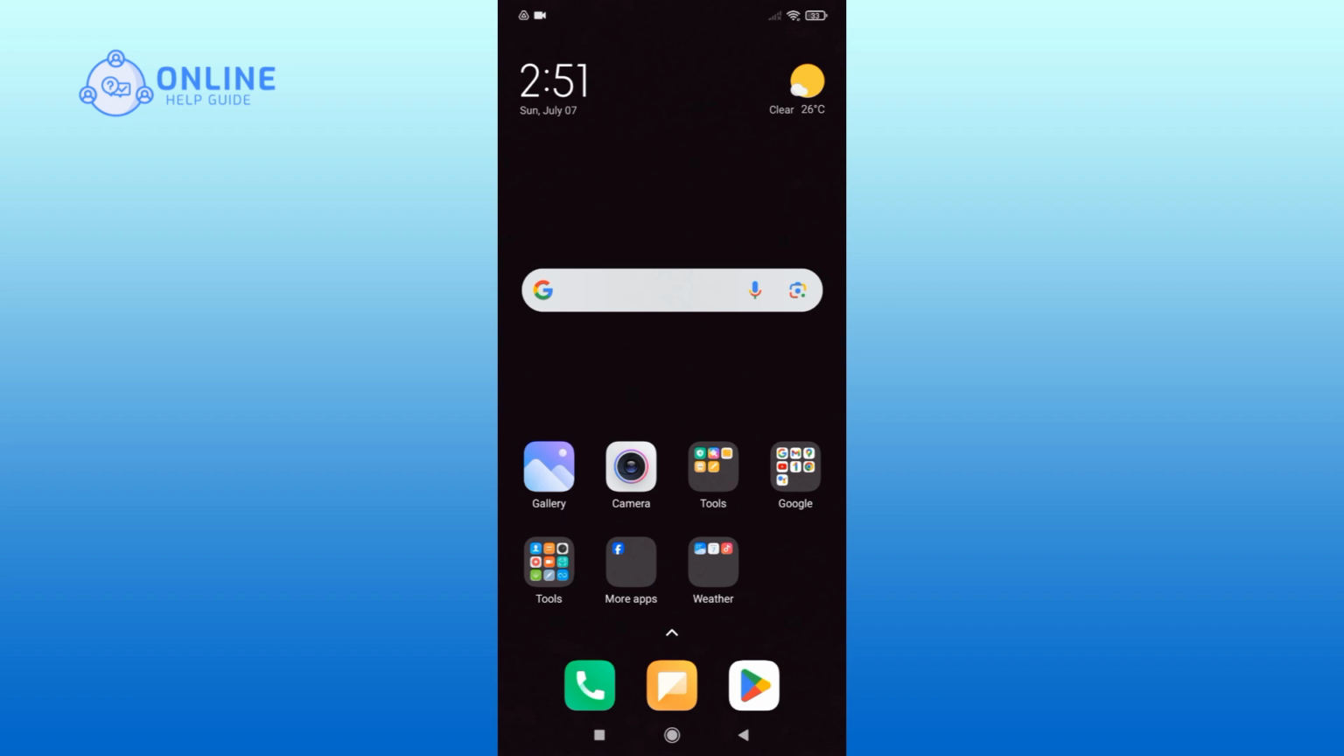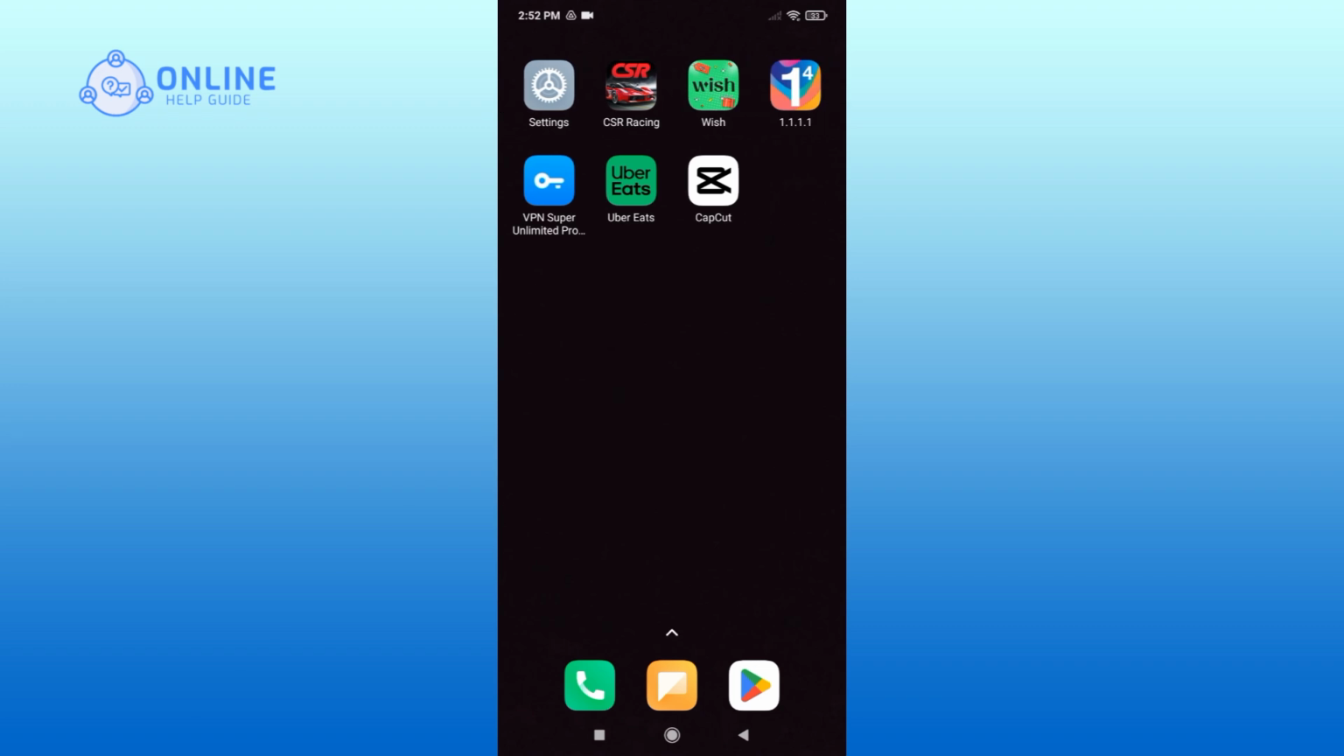First, locate the Uber Eats app on your Android phone. Tap and hold on the Uber Eats app until a menu appears. Select the App Info option from the menu.